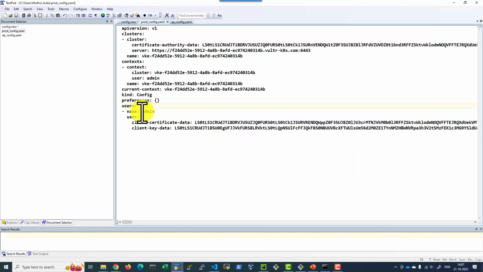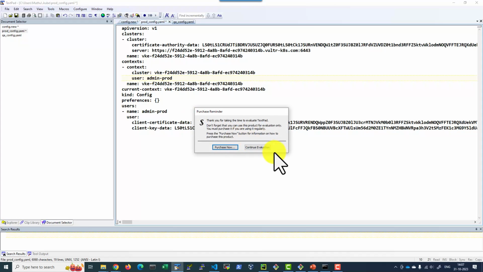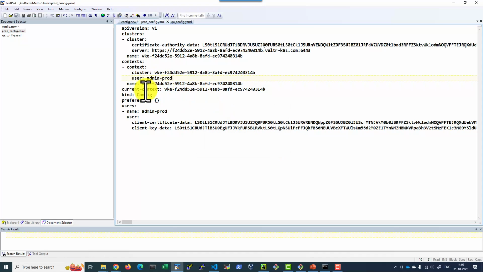I do have these two configuration files. For production, I will name the user as admin-prod, and that will be referred from the context. And for QA, I'll be naming it as admin-QA. And the same user will be referred from the context. Now when it is getting merged, I will be having the users list with admin-QA and admin-prod users. Let me go ahead and merge these details.